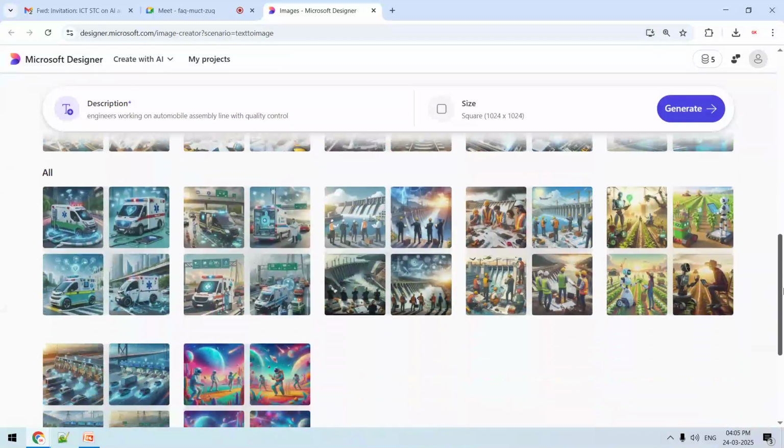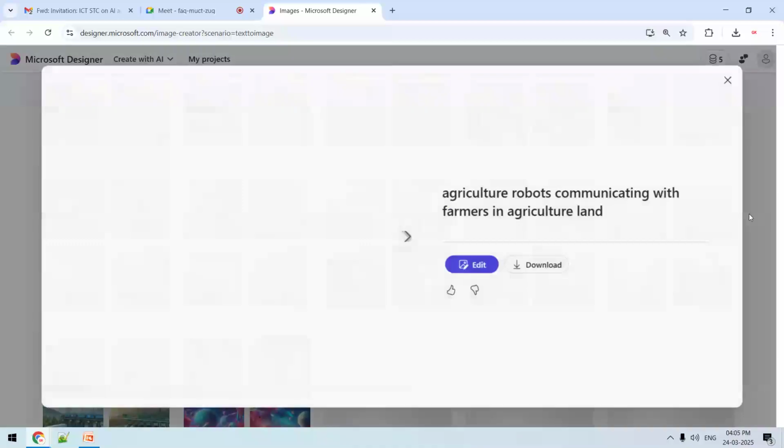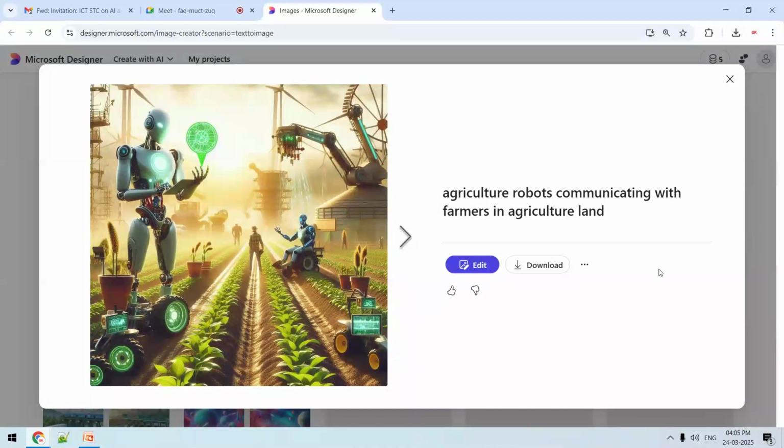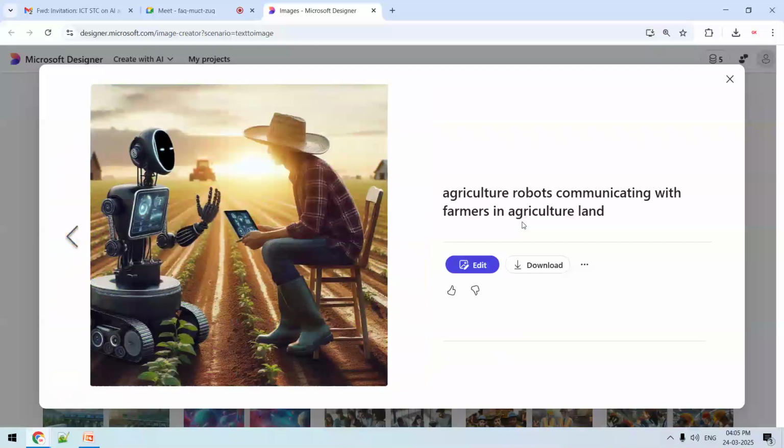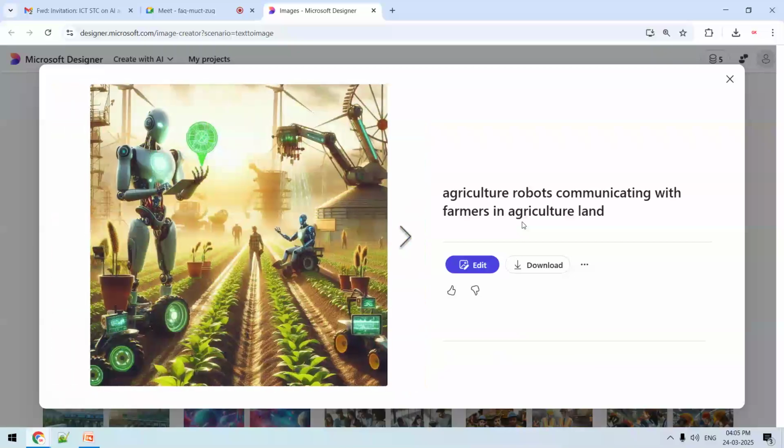If we are working on some particular content, for example, I want to generate content related to agriculture: an agriculture robot communicating with farmers in agriculture land. This is the first image, second image, third image, fourth image. Otherwise, this type of content creation is very, very difficult for anybody. If I want to edit it, you can see edit. I want to download. Send to phone. I want to edit.